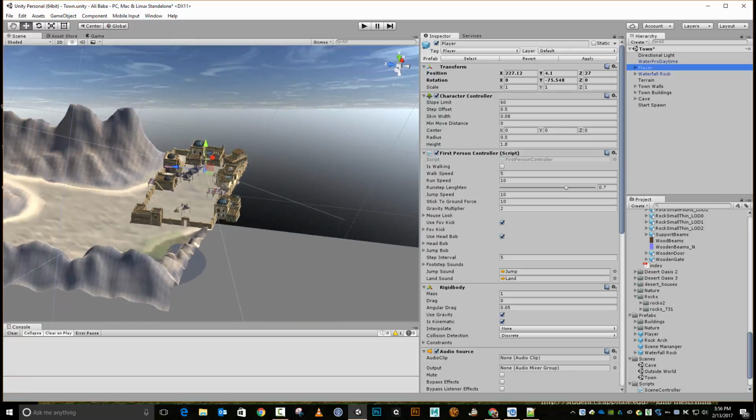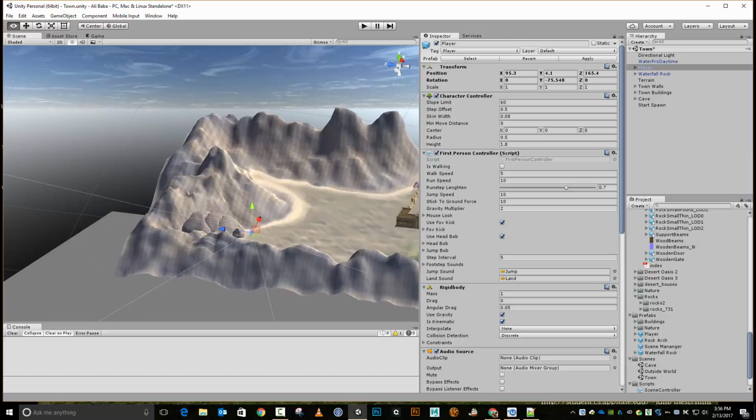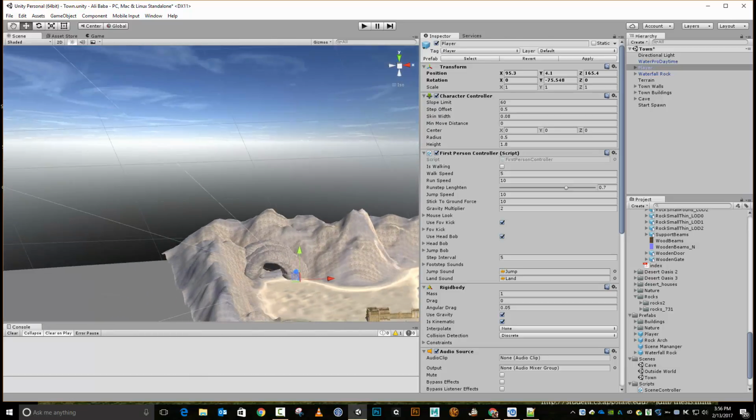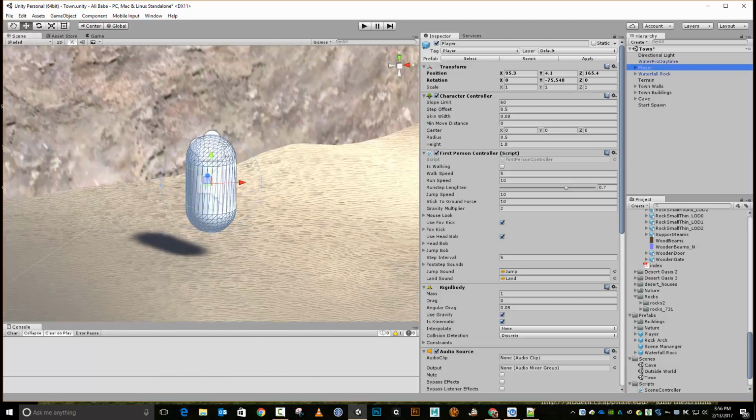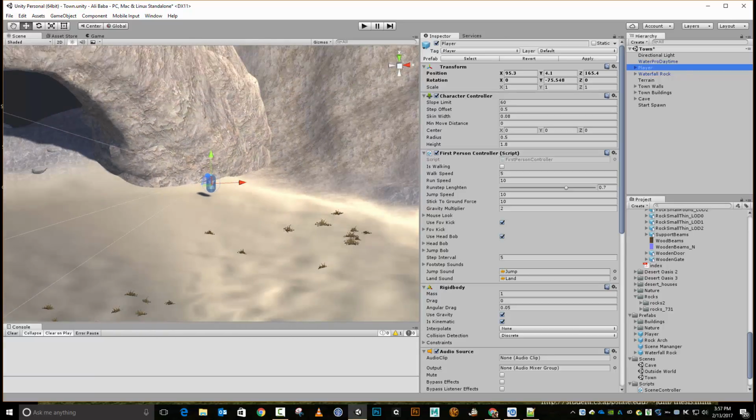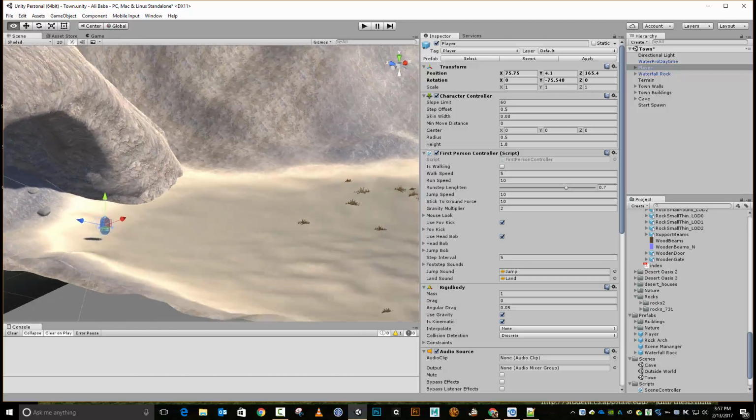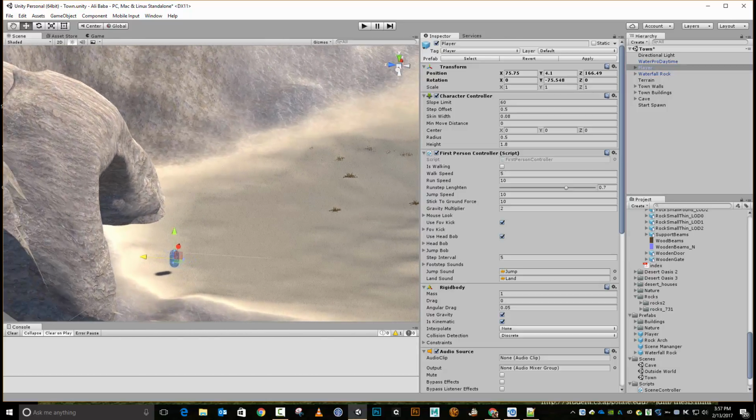Next up, I'm going to take my player. I'm going to drag him way over here where my cave entrance is going to be. Okay, we're getting there. Let's zoom in on our player here. Not that close. There we go. So when my player returns, he's basically going to be coming out of the cave, like right there.